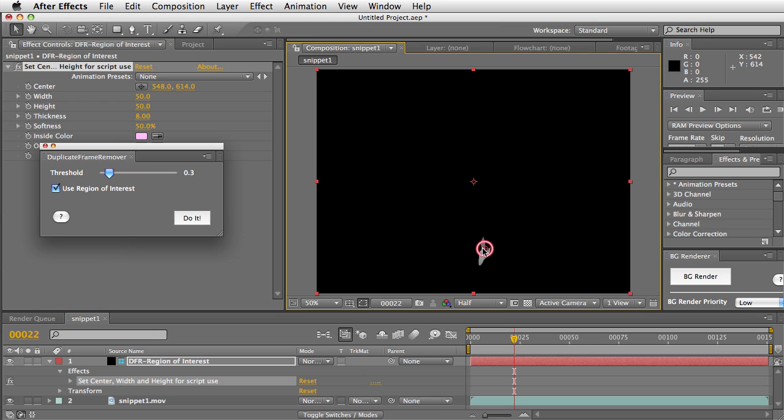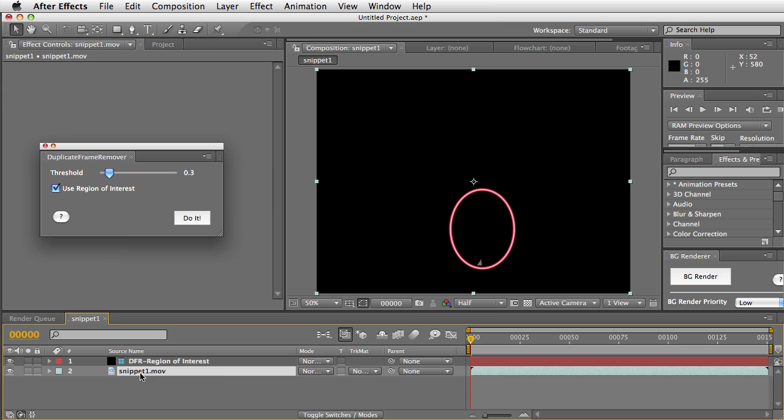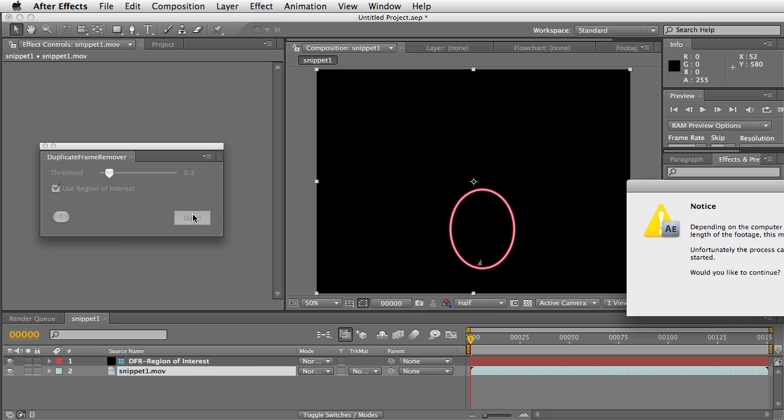So I'm just going to move the circle to the region, and go forward here and make the circle a little bit bigger so that essentially the region inside the circle is where the script is going to detect if there's any changes or not. This looks pretty good like this. Make sure it's there at the beginning. Now I'm going to run it again. After you set the circle, you need to select the layer again that you need to detect the duplicate frames on. So I'm going to select that again.